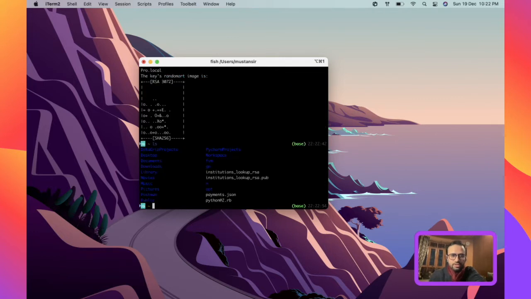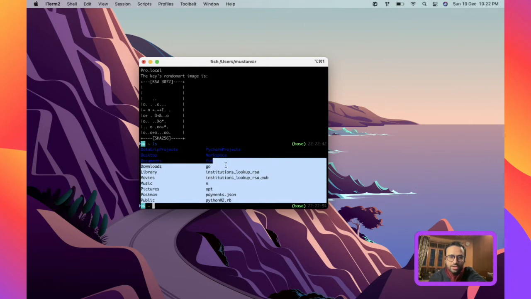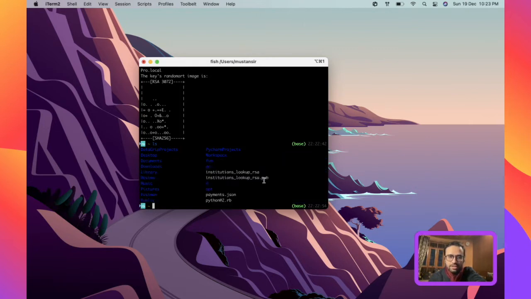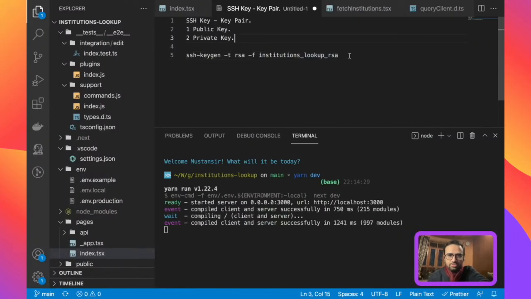If I print out the contents of the folder, you can see there are two files that have been generated. This is the key pair that we have to use. This is the public key and this is the private key. Now we need to do two things. One, we need to create a folder called SSH inside the home directory. This is how we store the keys and help our SSH agent to find them.